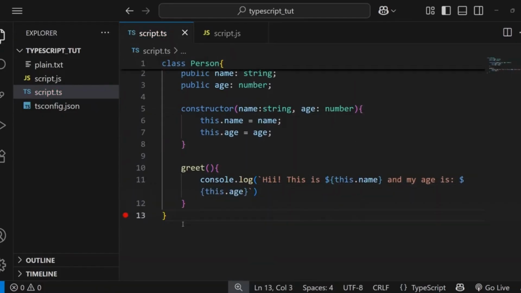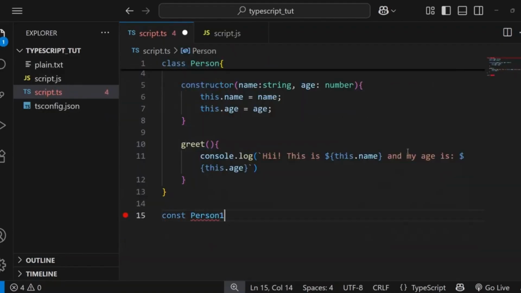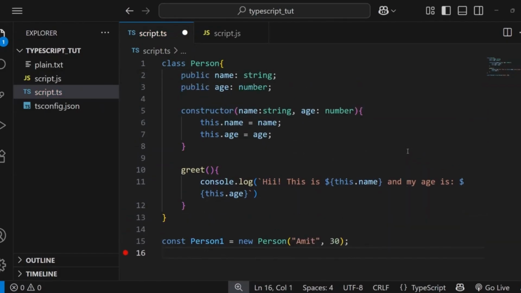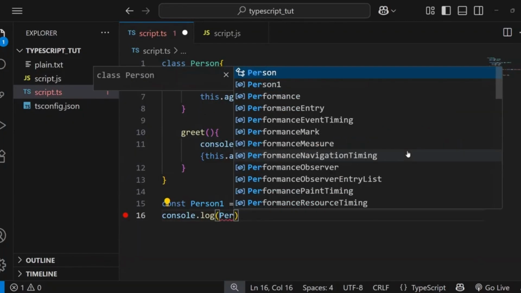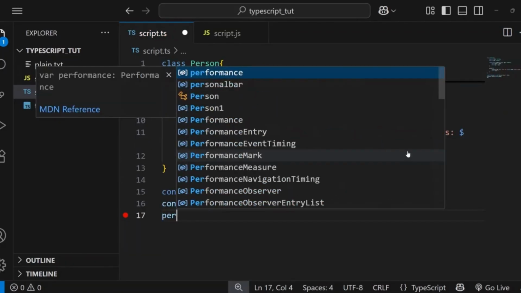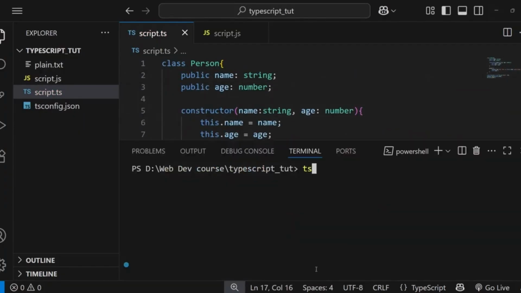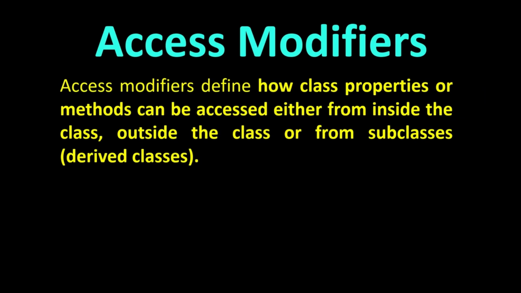This is the basic structure of a class, with a constructor and a function. Let's create an object for this class person. Our code runs correctly. This was just a basic demonstration of class in TypeScript. Now let's understand access modifiers in detail.